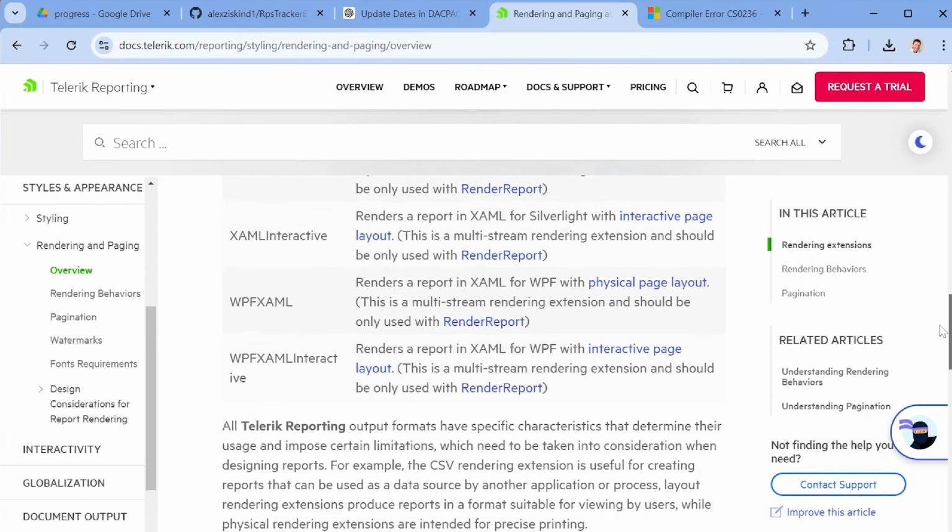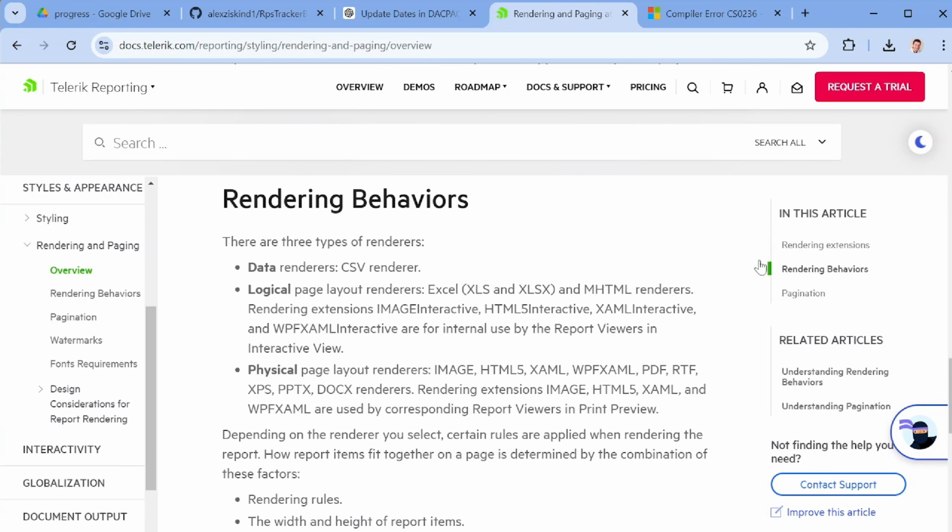There's just a lot of different types, but the key thing to understand here is there's different rendering behaviors depending on what kind of renderer you use. So for example, there's data renderers. An example of that is CSV, where paging doesn't matter because you just have a long list of data. There's logical page layout renderers, such as Excel, HTML, and then there's physical page layout renderers like image and PDF. We just saw a PDF renderer in action, and because of the nature of PDFs, they need to be rendered on multiple pages in order to show such a long list of data. With CSVs, you don't need to do that.